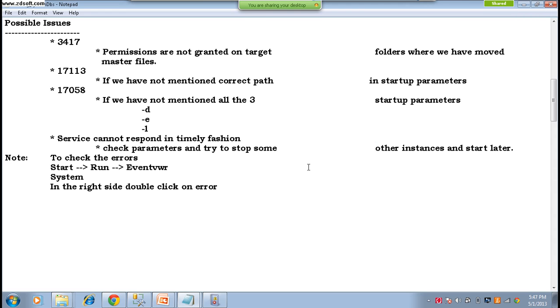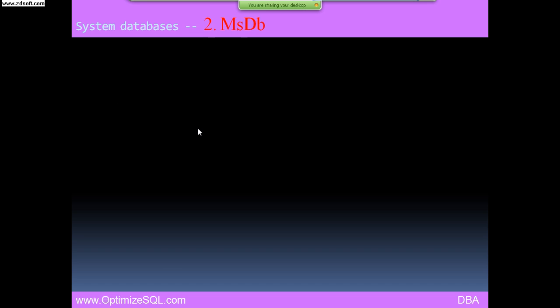Okay, so let's see, we'll conclude the session. Once again, we'll continue with our next database, the MSDB database, which, as we have already seen, maintains the complete automation information.